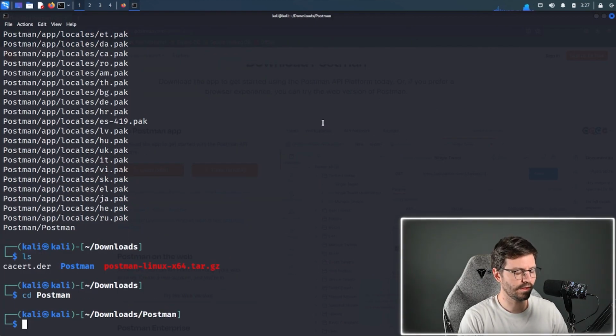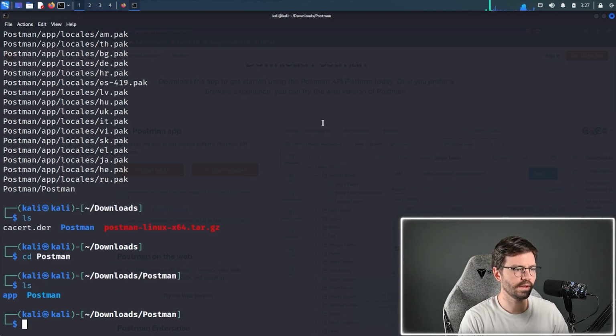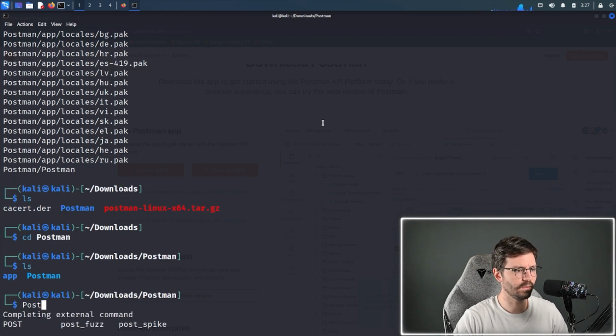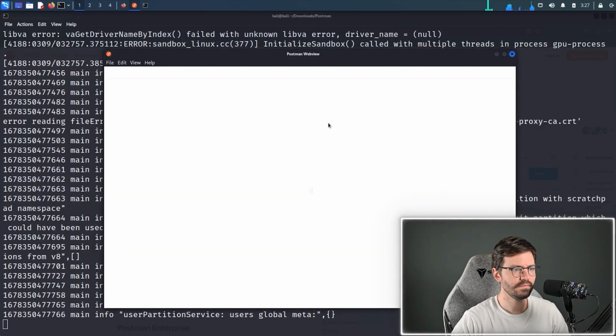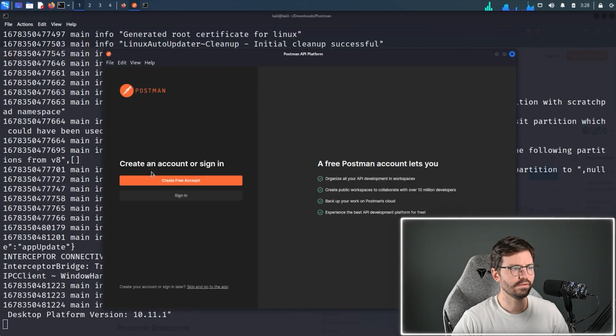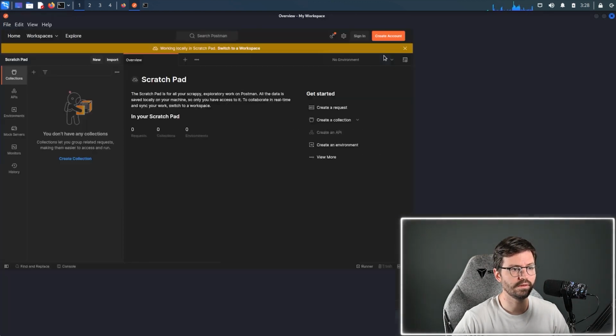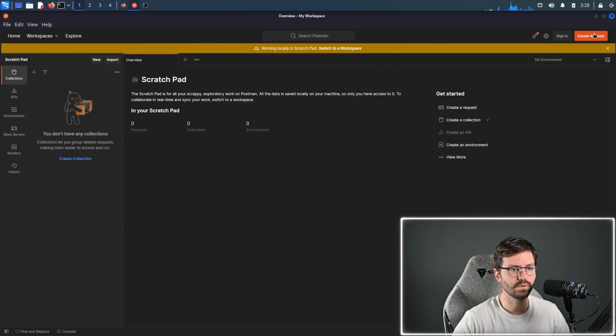Now, this isn't the ideal location for it, but we're going to quickly test that it's all working okay. So we just cd into the folder and then ./Postman. Hit enter. And if it runs and you get this GUI window, then you know you're good to go. Now, feel free to sign up for a free account for Postman if you want to, or you can come in and just skip and go straight into the application. And we should be good to go.